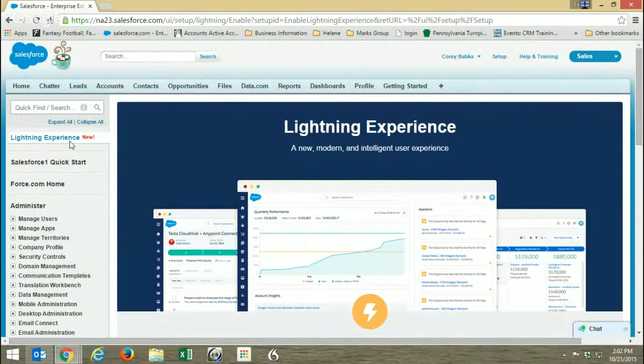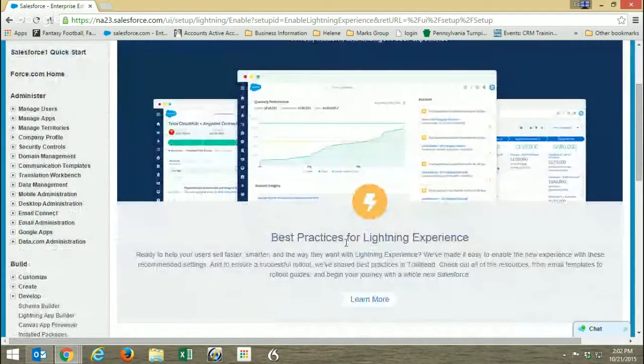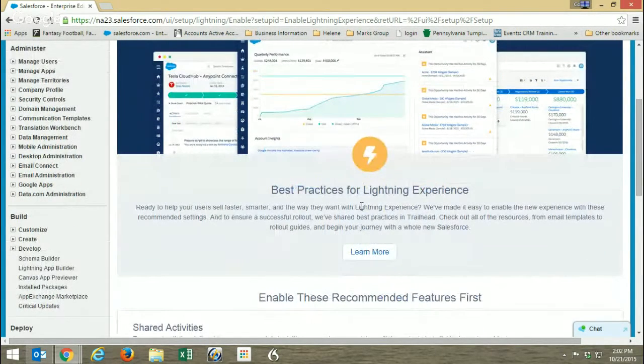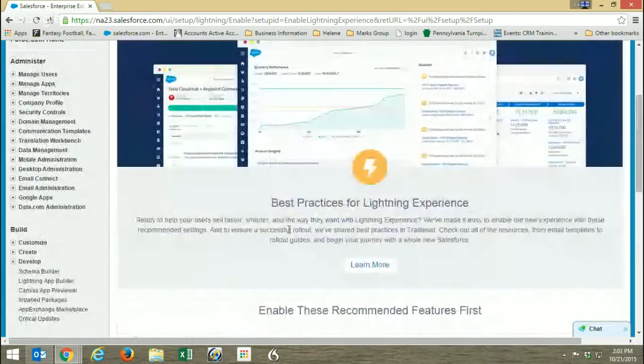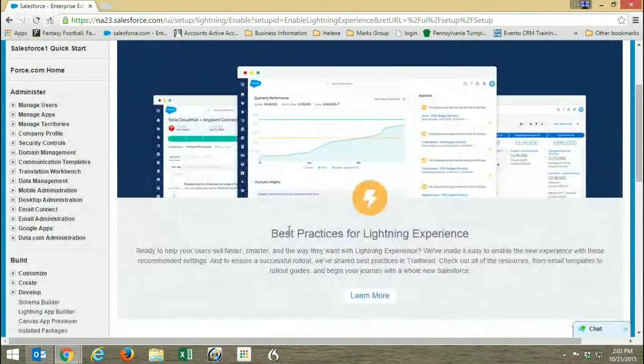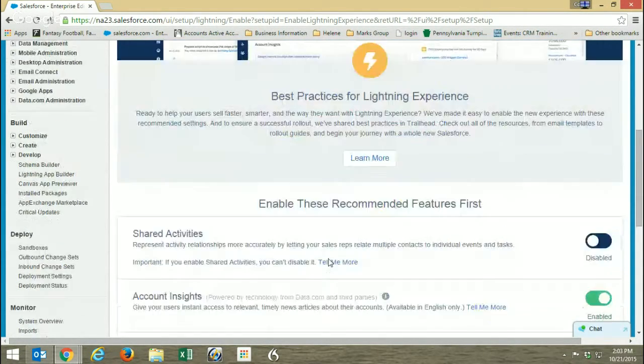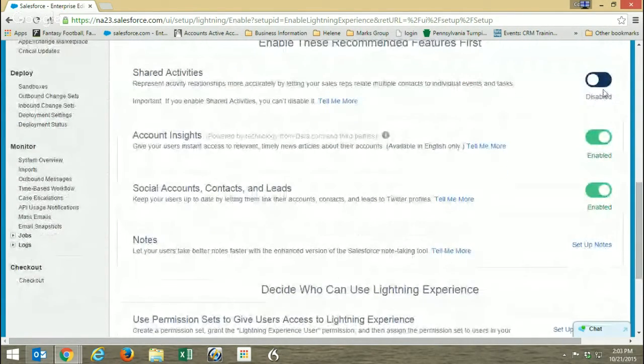So right at the top we have the Lightning Experience, and it does give you the whole learn more about it. But as you can see by the interface, it's mobile on my desktop is what it is. It actually has a sentence that says we took what they liked about mobile and we put it in the full experience. This is going to look very, very different to you when you start looking at it.